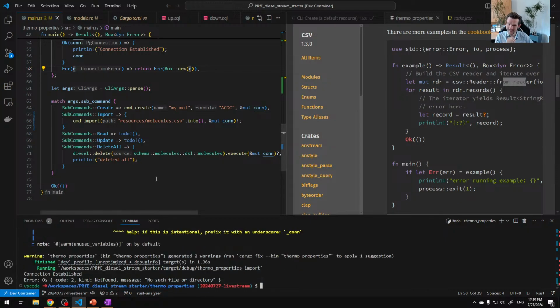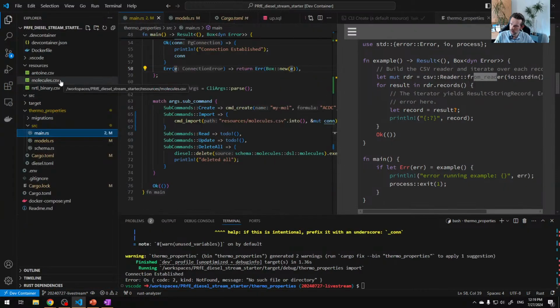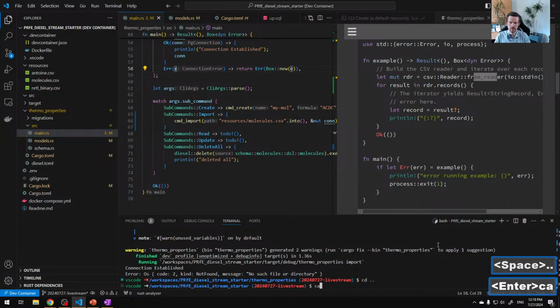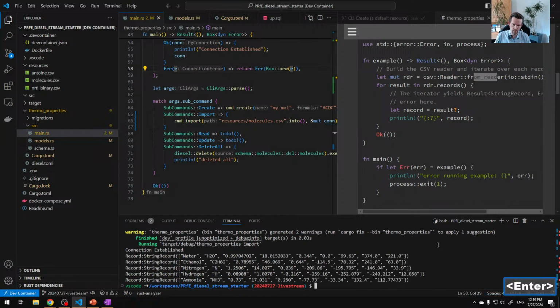And we get a file not found. Why is this the case? Did I do a typo here? No. Looks good to me though. Ah, I'm calling from the command line and we are in the wrong folder, so we have to call from here. Yeah, that looks good.